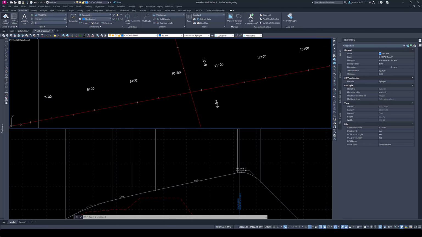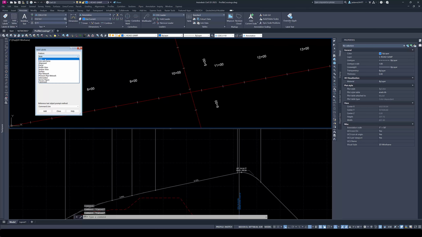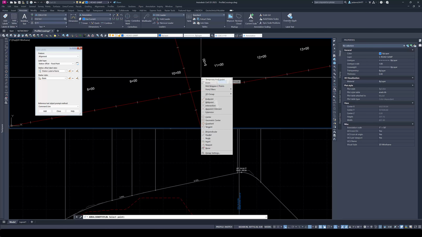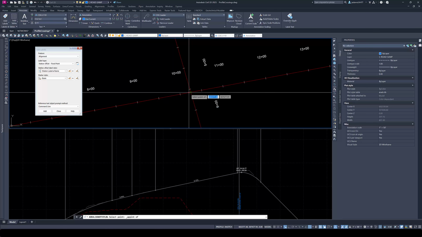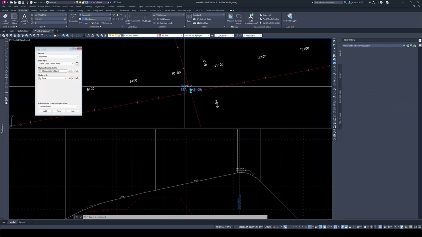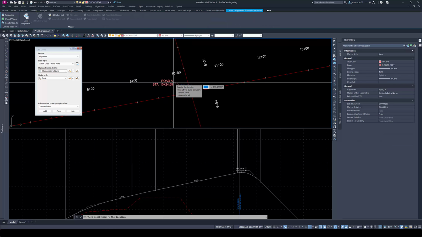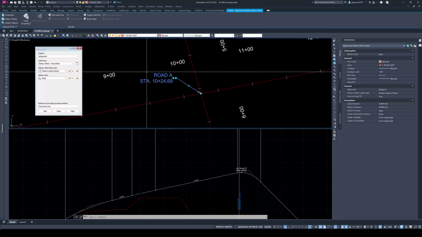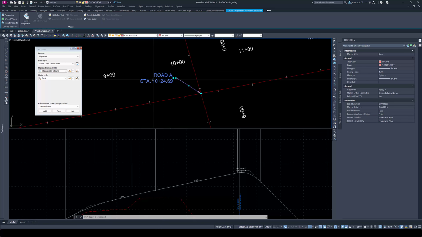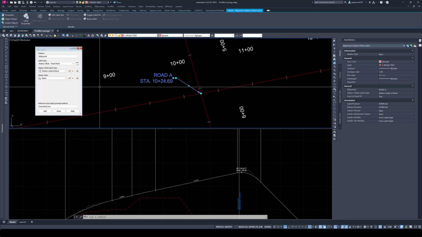If I go to annotate and add labels, and I come down here to alignments, there's a station offset fixed point already built in. And I have a custom style called station labeled with name. And if I add that, I select my alignment and then I choose the point. And there we go. We've got a label with a station. But I want it to label the road name and the station for both. So how can we do that?